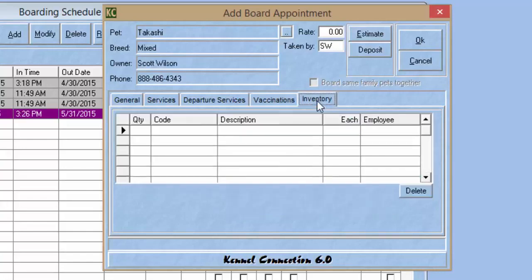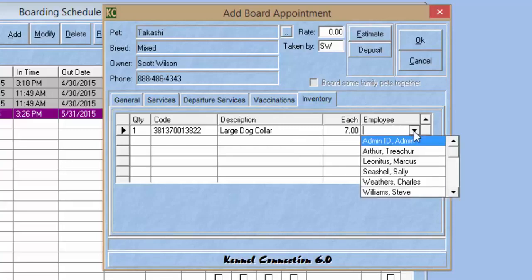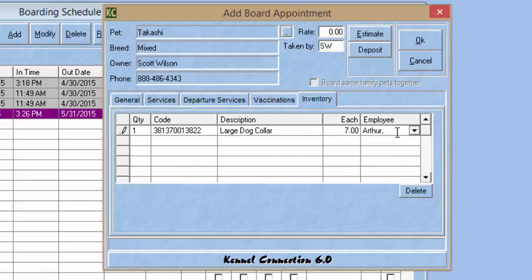And then you also have the option to add inventory items to a reservation. So if you're selling something to a pet or a customer during the pet stay, but you don't want to bill them until you create the invoice at the end of the stay, adding the item here will cause it to apply to the invoice at the end of the stay automatically. And you can also add the employee if you are attaching employees' names to sold items for commissions.